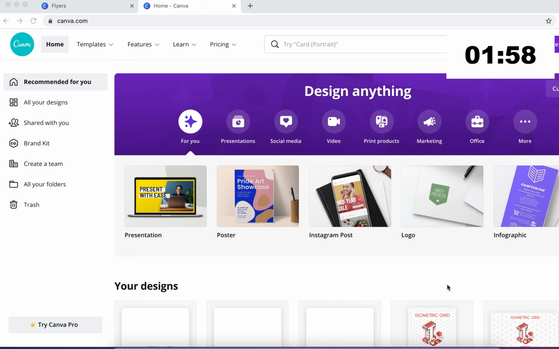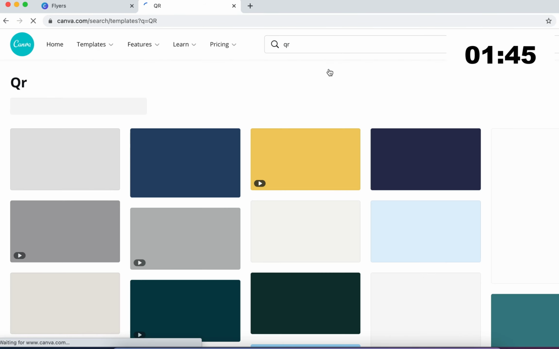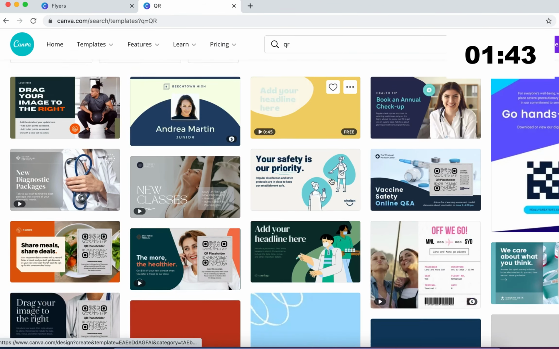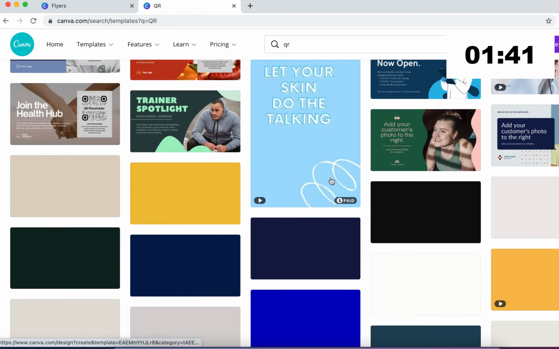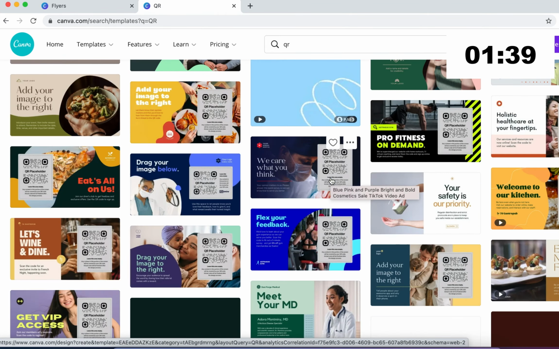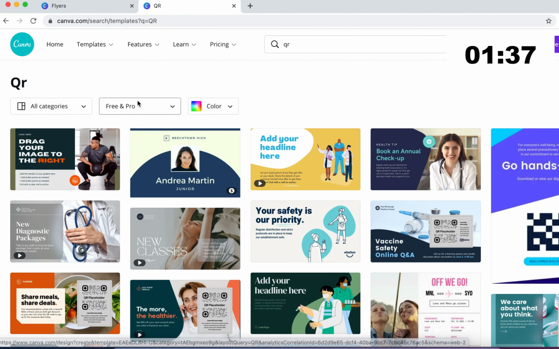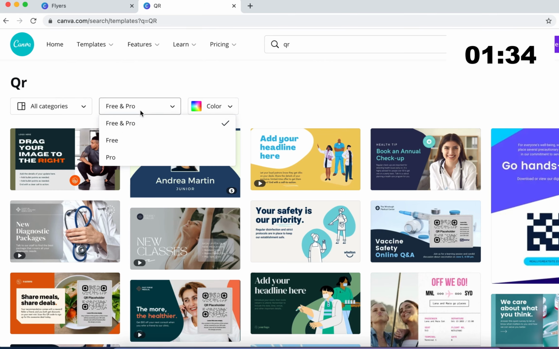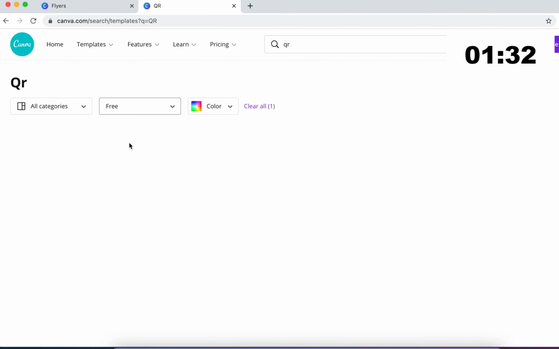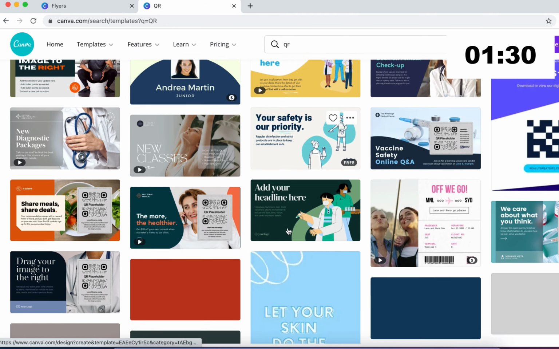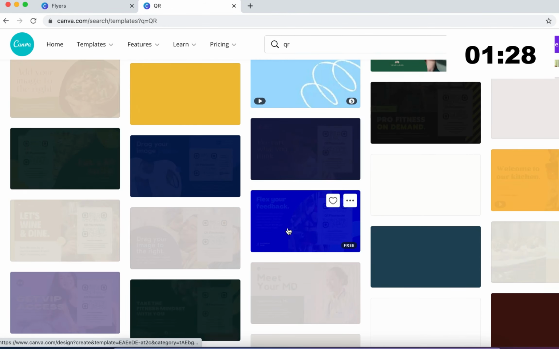Alright, so as always, Canva probably has a template. It has a template for almost anything, so you can just search for QR. Just type in QR and there we have it, QR templates. So you can just search and just select any one you like. An easy way to find the free ones is to go over here where it says free and pro and just select free.